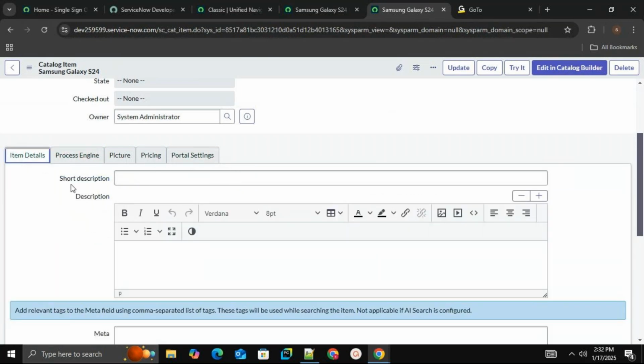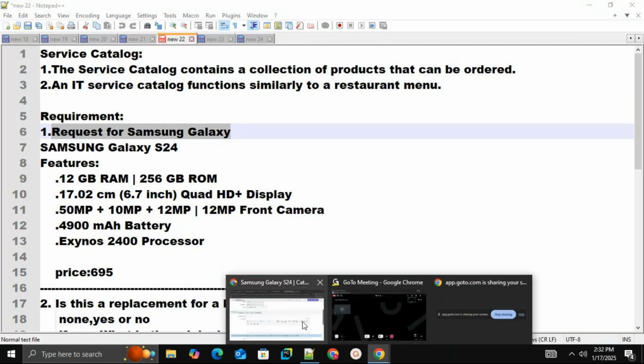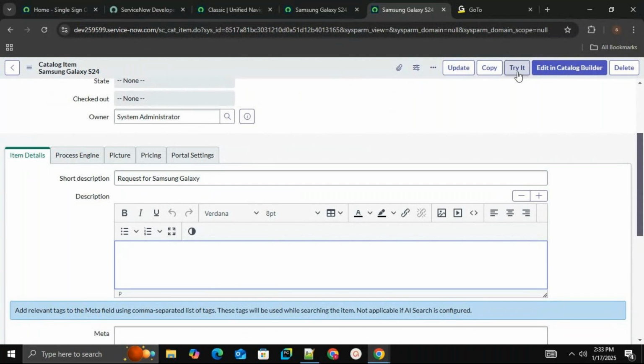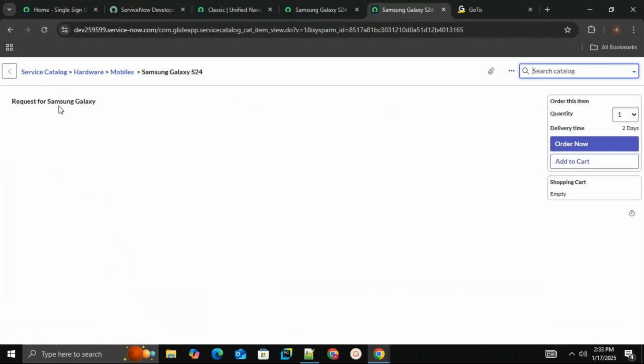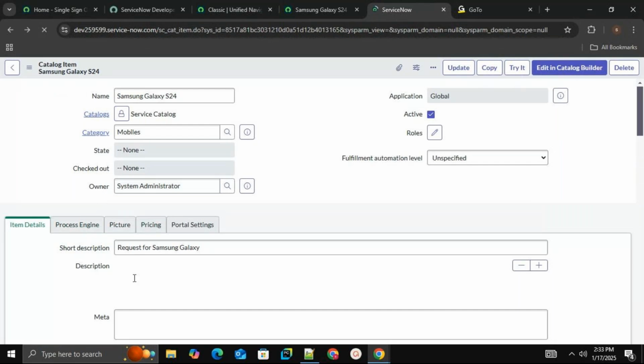Once you go to your item details, I want to give the short description for this one. The short description is: request for Samsung Galaxy. You can give this one. Once you save it, or you can try, we have a button called try. Once you click on this try button, the short description will appear here, right? And next, go back here, and we have a description over there.